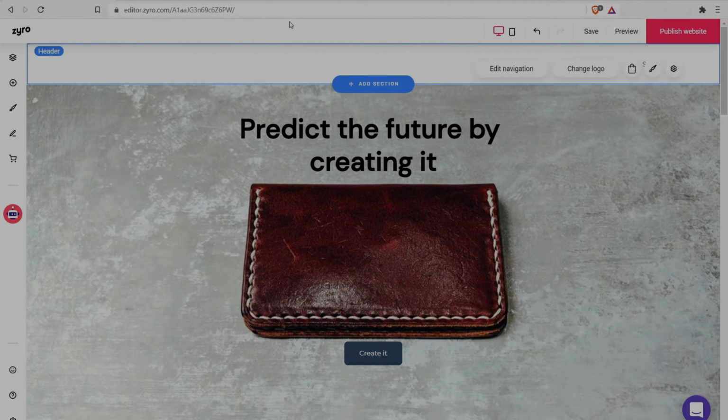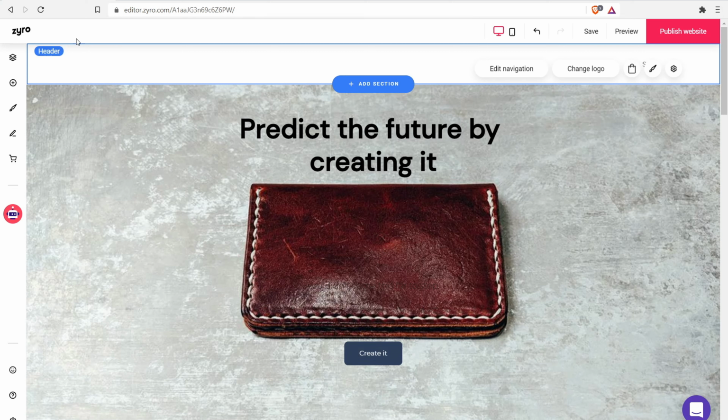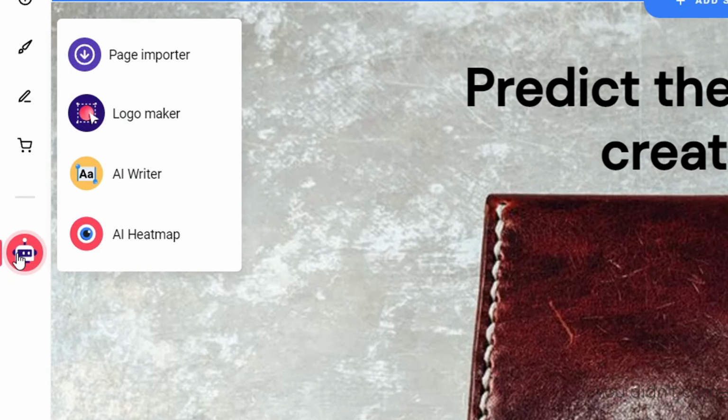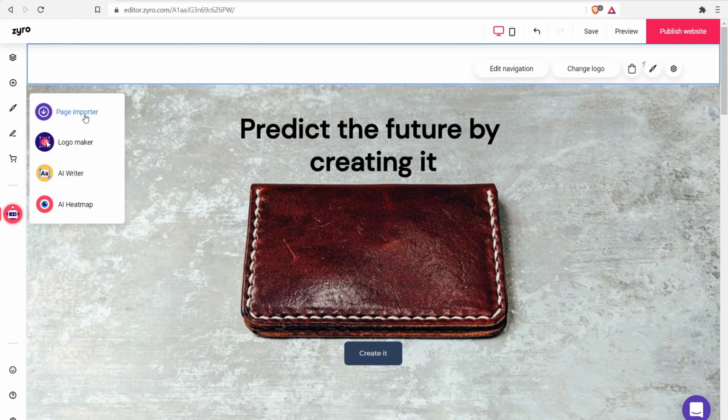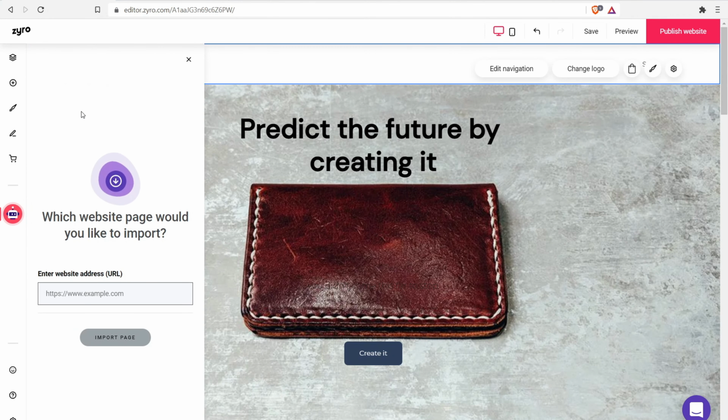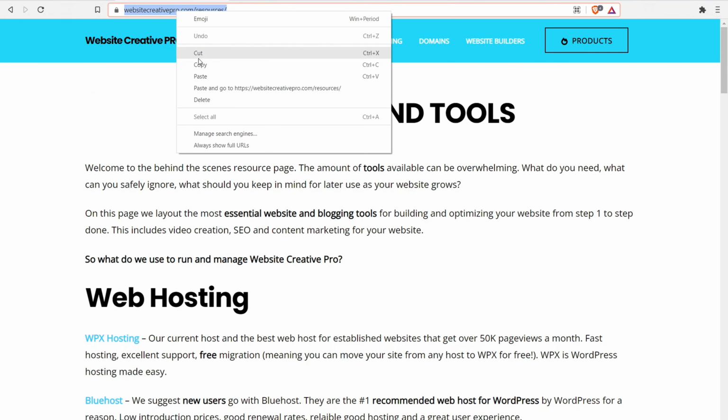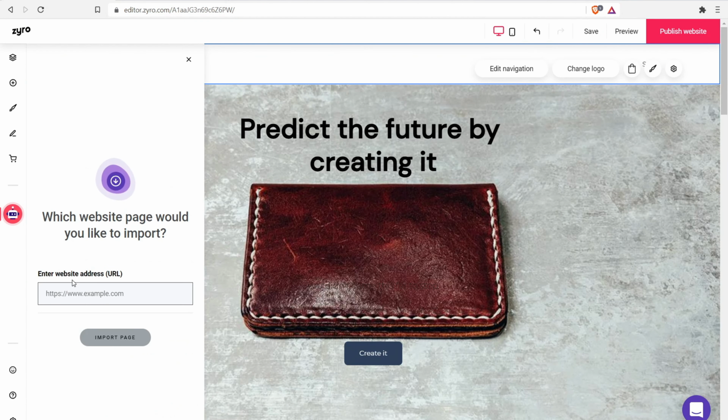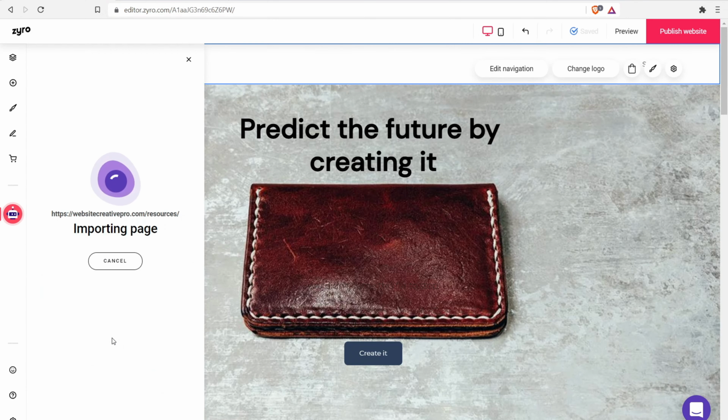The AI tools from Zyro. So you may have noticed this little robot icon off in the left-hand sidebar. Those are your AI tools. You currently have a page importer, logo maker, AI writer, and an AI heat map. So if we go to the page importer, you just copy and paste in a URL and it automatically imports the page. So for example, we'll just take this page on Website Creator Pro and we'll come over here, paste that in. Then let's go ahead and import the page.